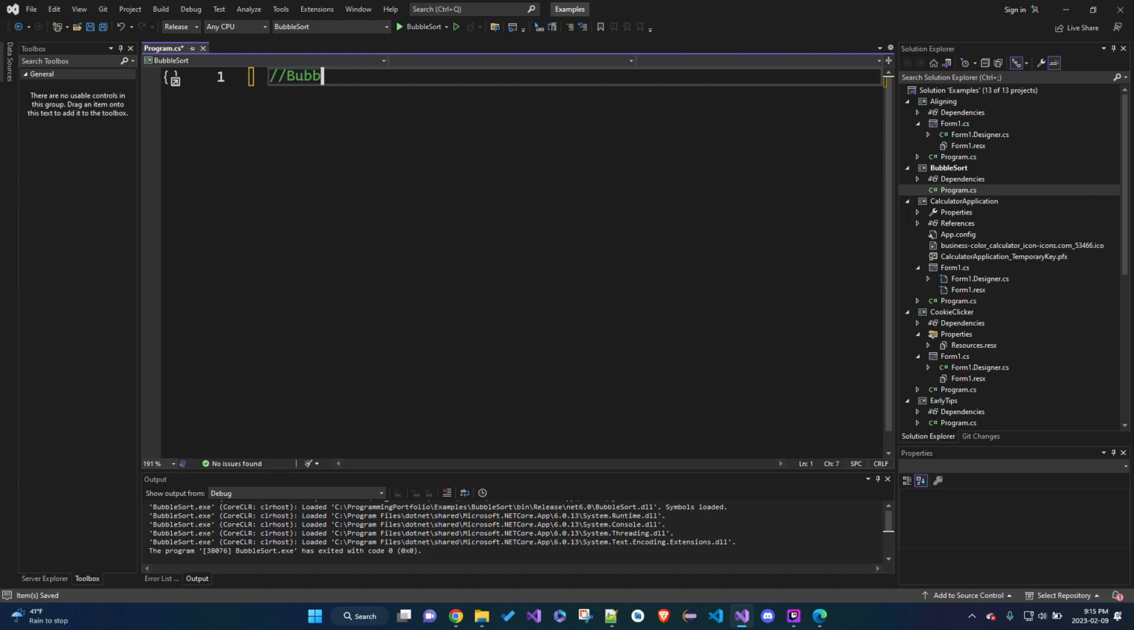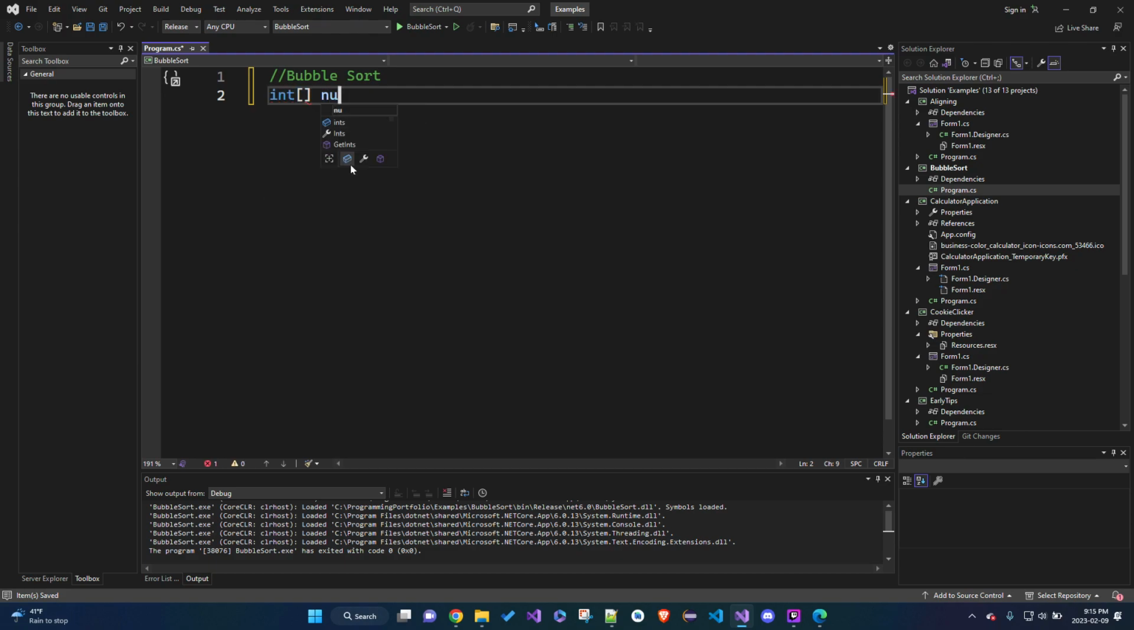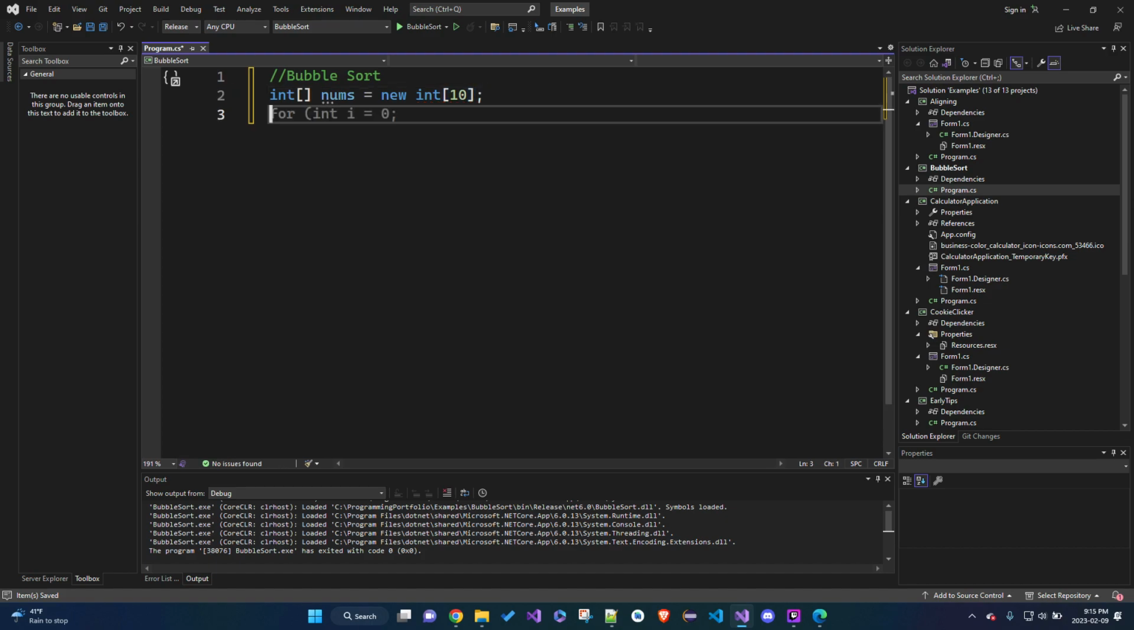So we're going to start off by commenting bubble sort, just so we know what sort this is. We're going to make an integer array called nums equals new int. It's going to be 10 big, right? So we're going to have it like that. Now we need a temporary integer, and we're going to initialize it to 0.